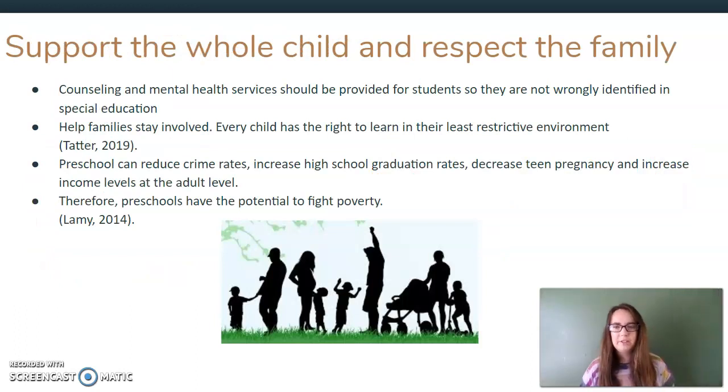Supporting the whole child is definitely something that I believe in as a teacher, and also respecting the family. Counseling and mental health services should be provided for students so they are not wrongfully identified in special education. And I don't want to say that counseling is something simple, but in regards to the school setting, it's something that can simply be offered when there are already counselors there.